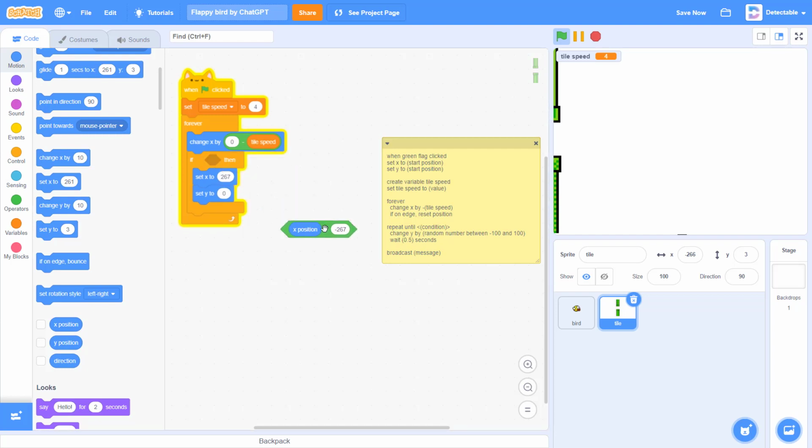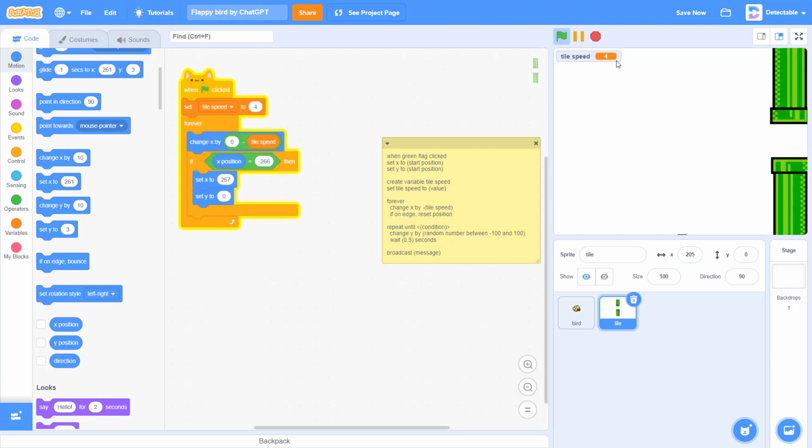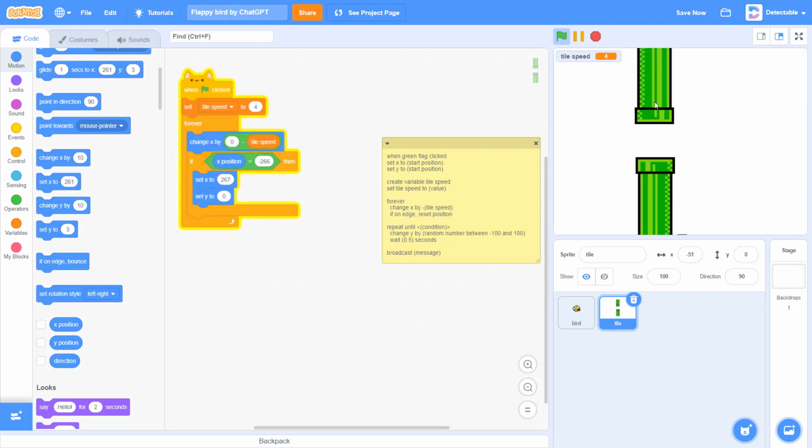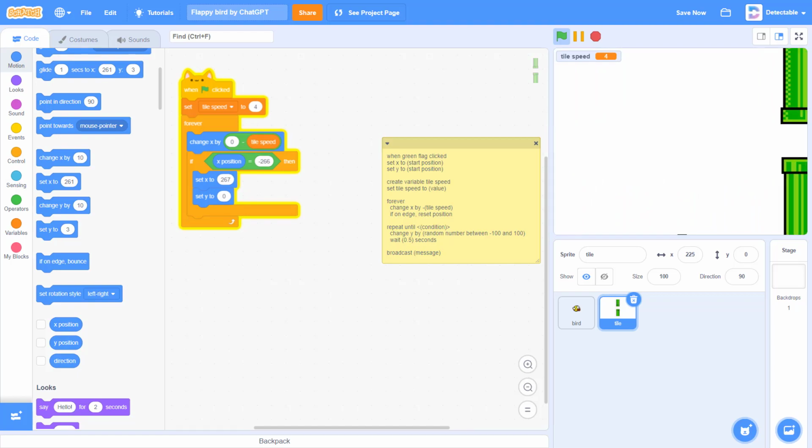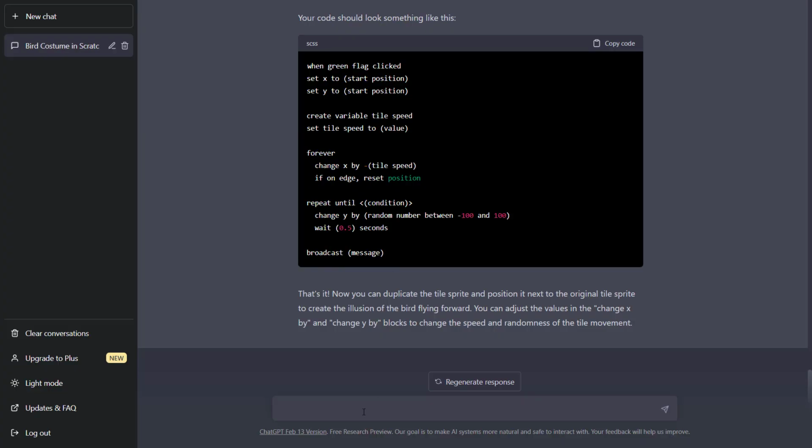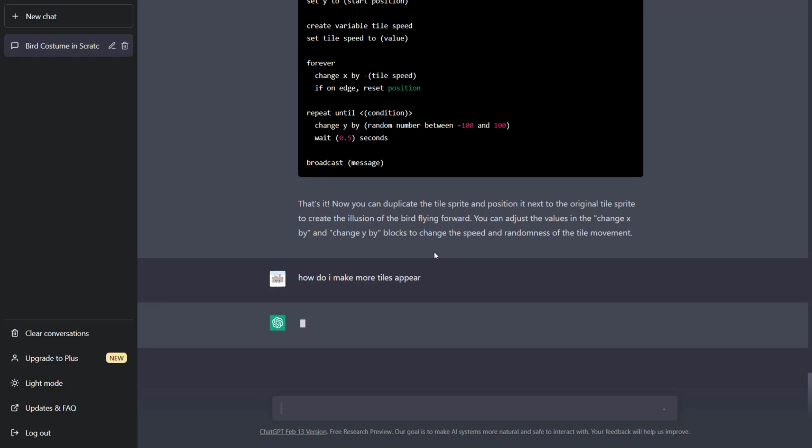Why is it false? Oh wait, it's negative 266. Yeah, I added the wrong number. So you can see that the tiles keep coming back. Now I'm gonna ask ChatGPT, how do I make more tiles appear? And this is what they told me.